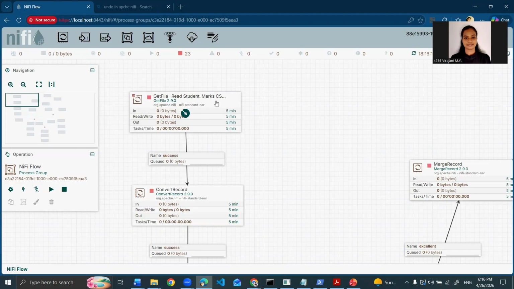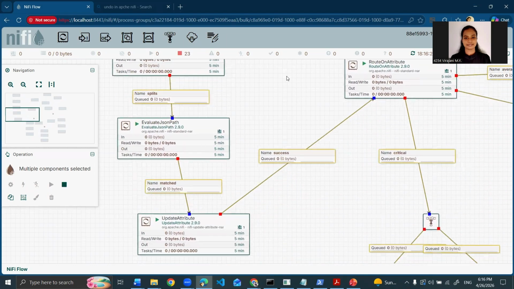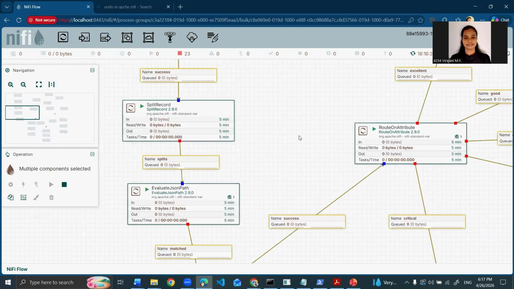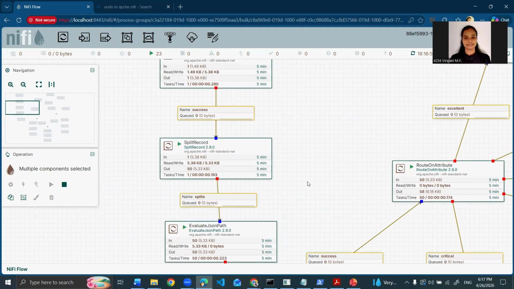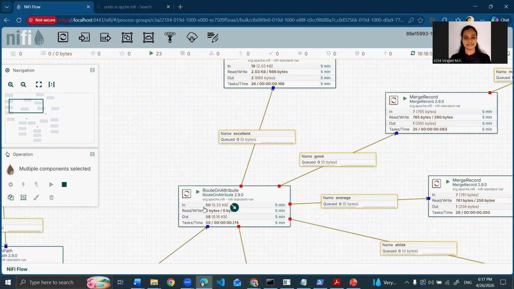Let's run it. Here you can see all the processes are running now. Here you can see the 50 outputs. It means 50 students. Here also you can see the 50 inputs.